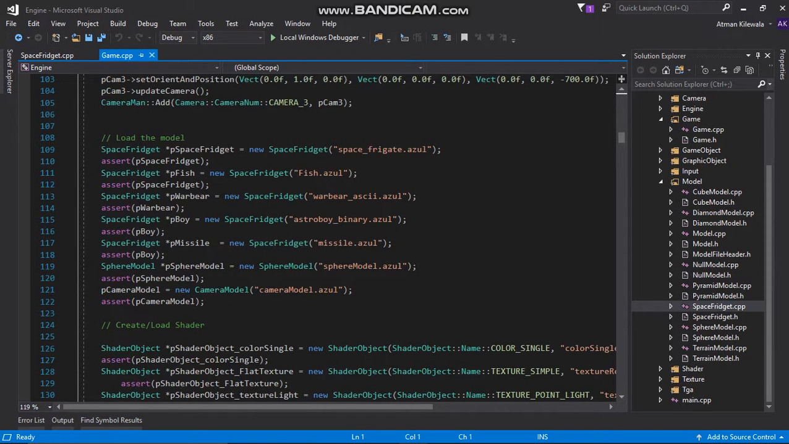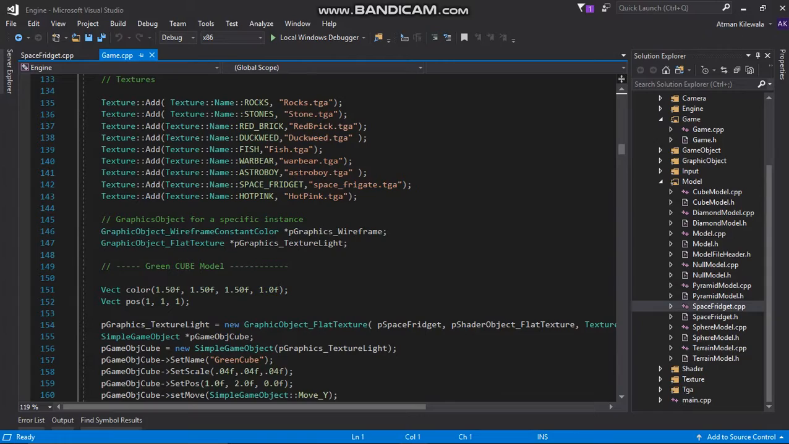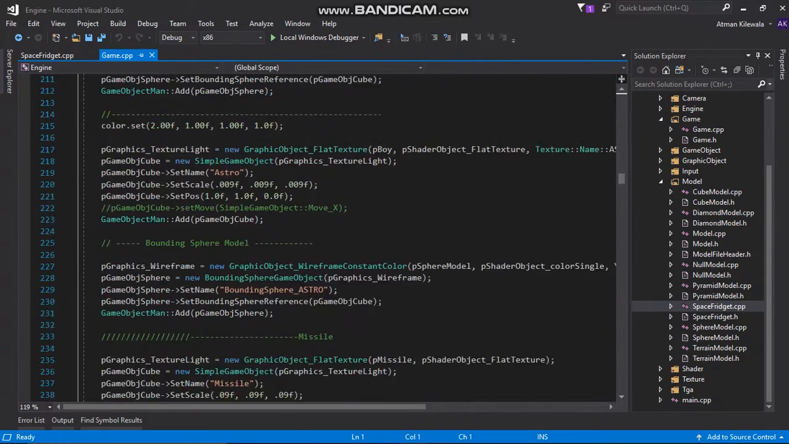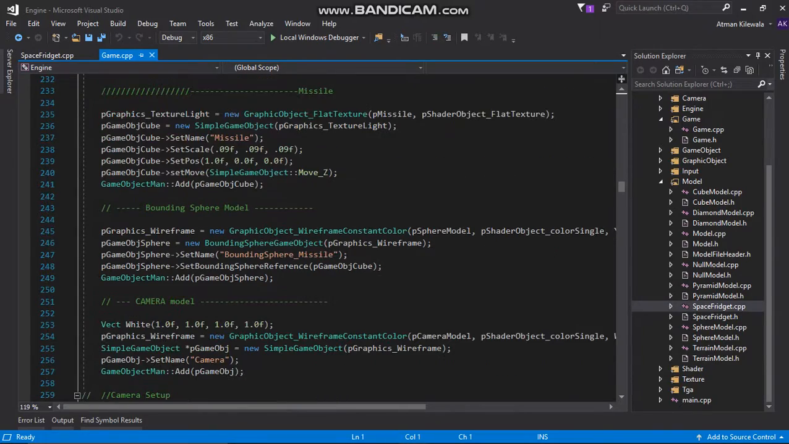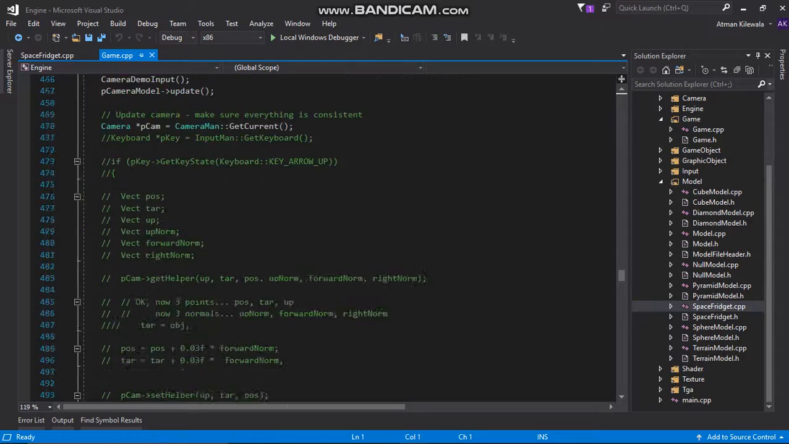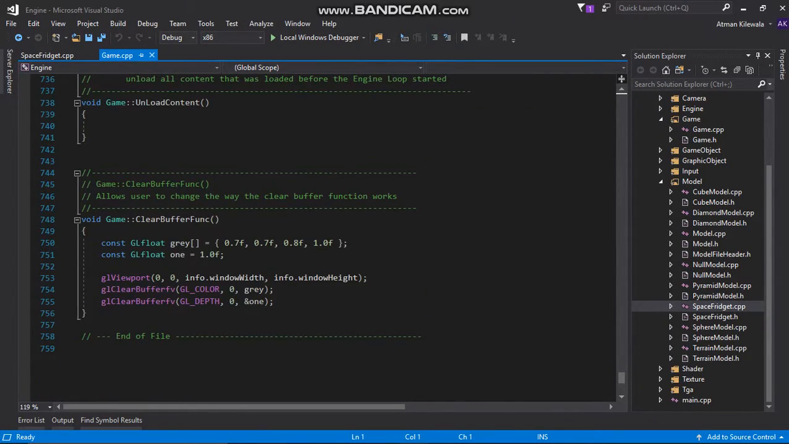Next we have all the TGAs. We have all the objects, they're moving, going in and out of the camera frustum. And then there's the older code. So that's everything. Let's show this.